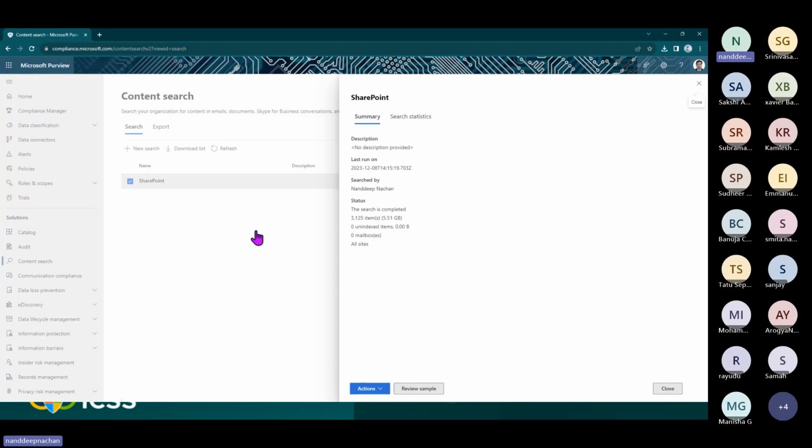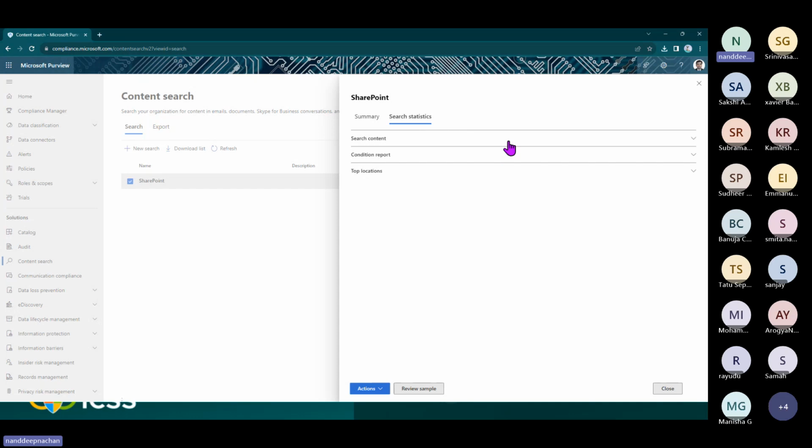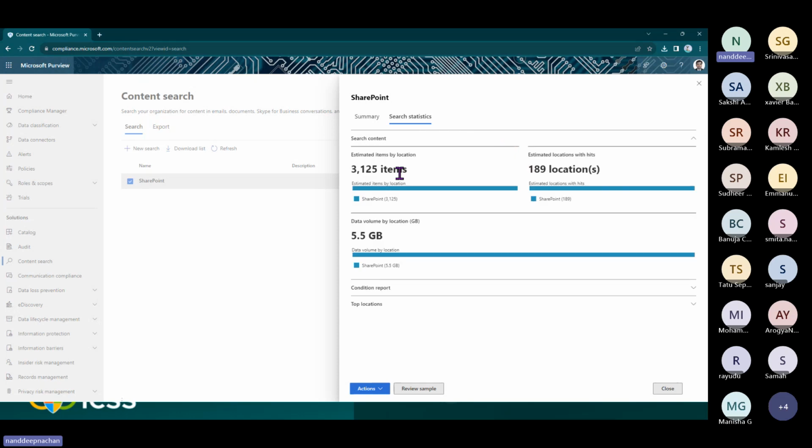It takes some time. For this search that I had created, I got roughly a thousand sites in my portal, so it took around 2 hours for this to get indexed. Once you go into the search statistics, you should be able to see all of the search content. This one has got the content from 3,000 items, 189 locations, and the data volume is 5.5 GB.